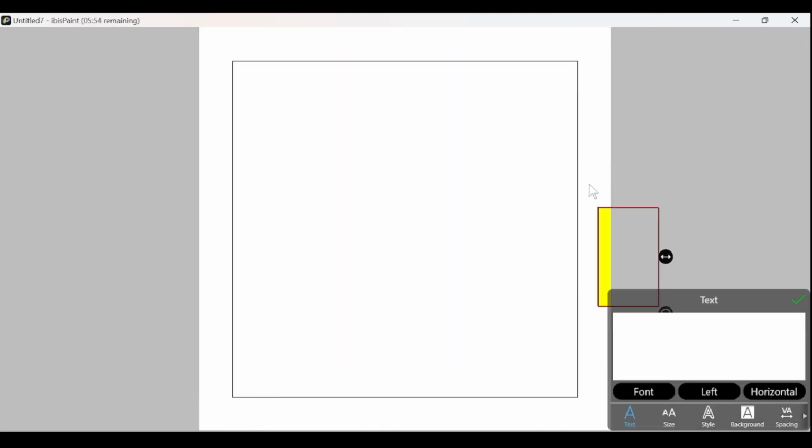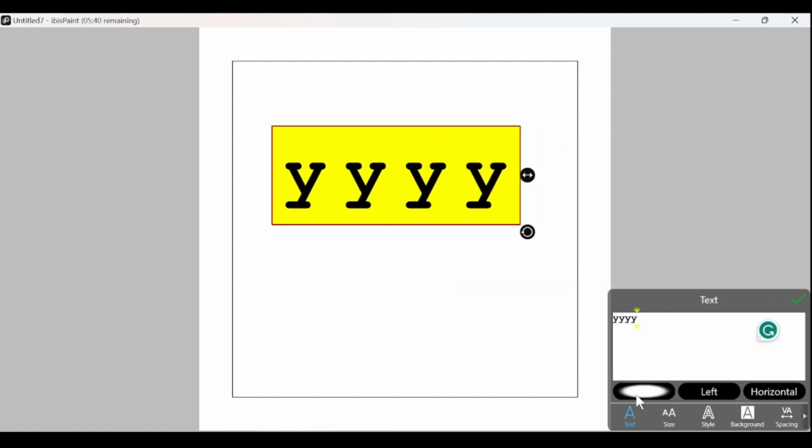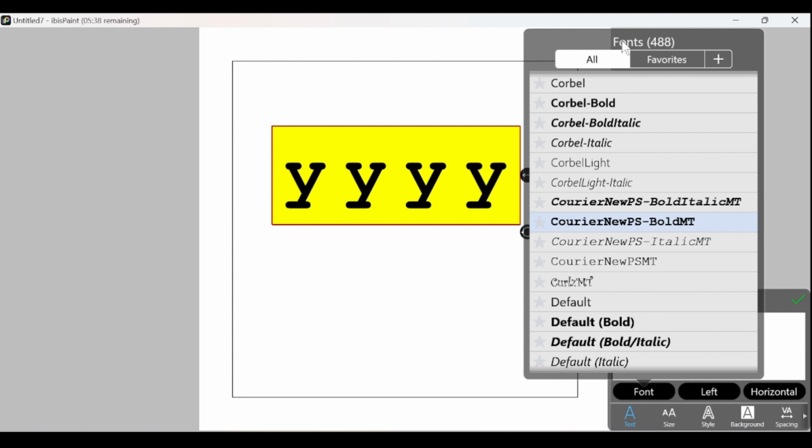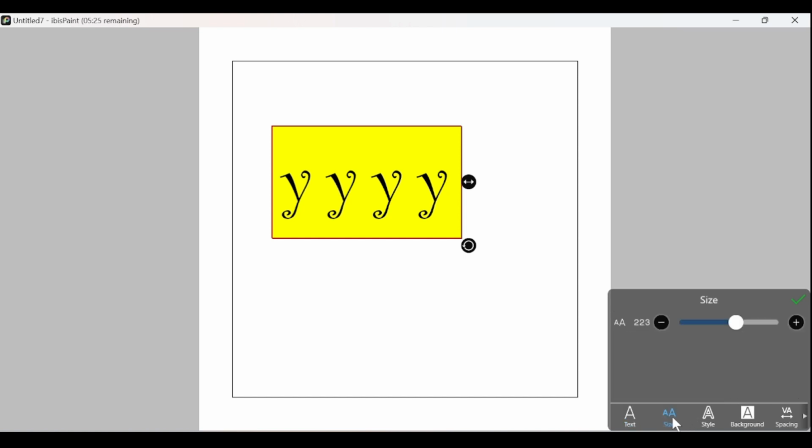So for adding the text, you could simply go and write the text here, which is there on the screen. And once you write something, let me write y. And you can adjust the font by clicking on the font. There are 488 fonts available, and I hope you will find your font. For example, I'm taking this Curl ZY font. You can adjust it to left, right, center, wherever you want it to appear on the screen.